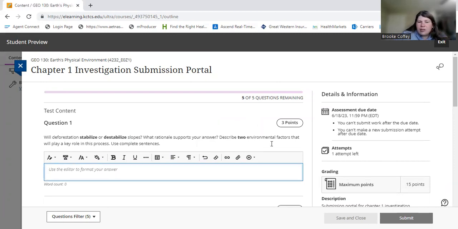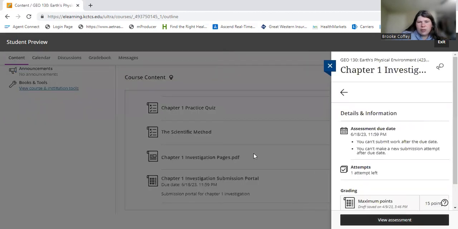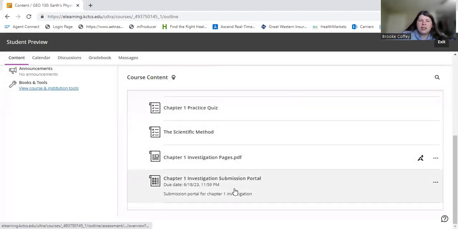If you don't know all the answers and you complete part of it, answer here, 4 or 5 questions, click save and close. You're going to be able to come back to this at another time and finish it. Make sure you submit these before the deadline or I won't be able to see your answers and grade them.